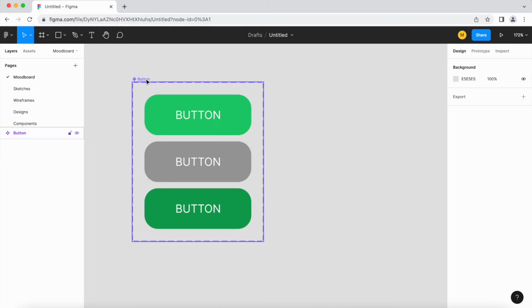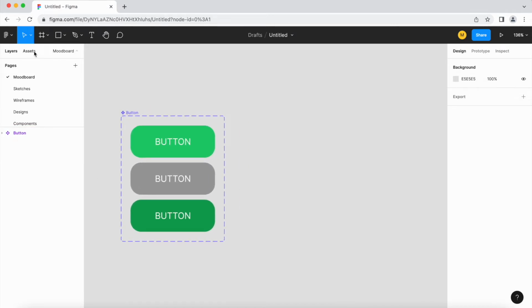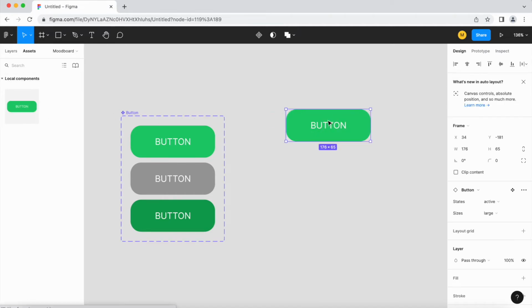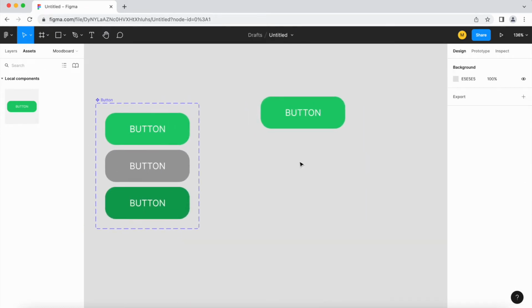Now when I click off, if I go to the assets panel, I've got my local components, I've got my button, and just to show you what the variants are, on the right hand side we've got states, and we've got sizes on this button. If I click on active, I can make it disabled, and it's large. If I want it to be the hover state, I click on the drop down and it will cycle through all of these different variations of the button that I've done. It makes it really easy to maintain your buttons, your components and all these variants in one place.